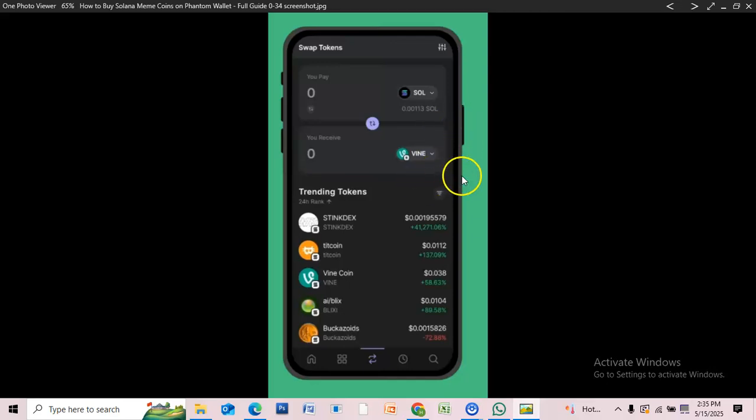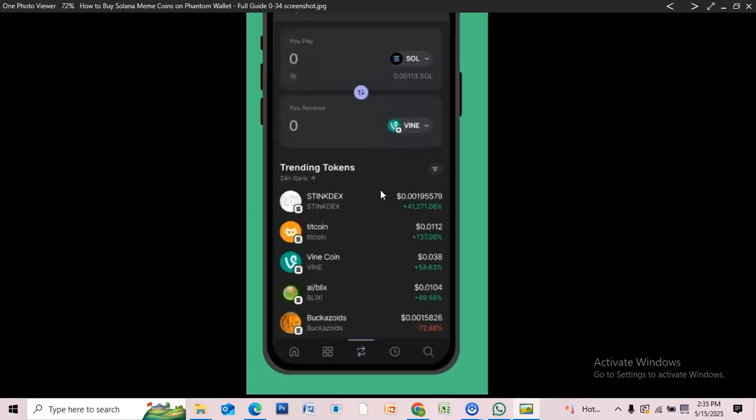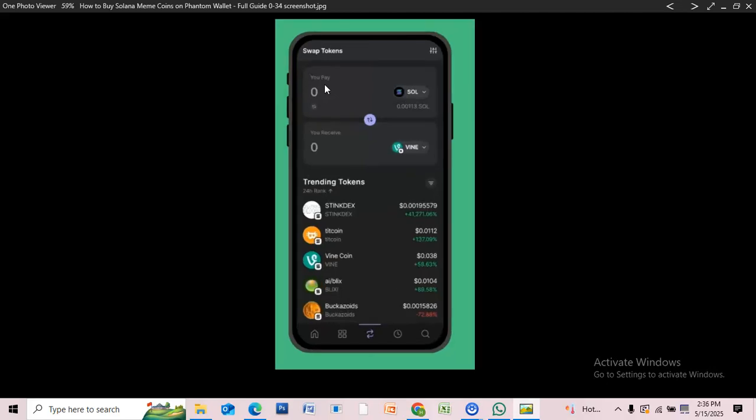After the swap, go back to your Phantom wallet's main screen and you should see the Bonk coins in the token list. If they don't show up immediately, you might need to add the token manually using its contract address. Before you start celebrating your meme coin gains, make sure your balance matches and the transaction has fully processed on the Solana blockchain. And that's it.